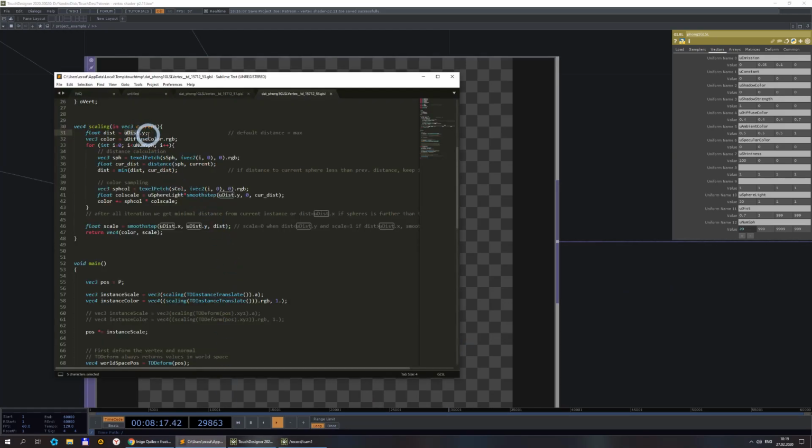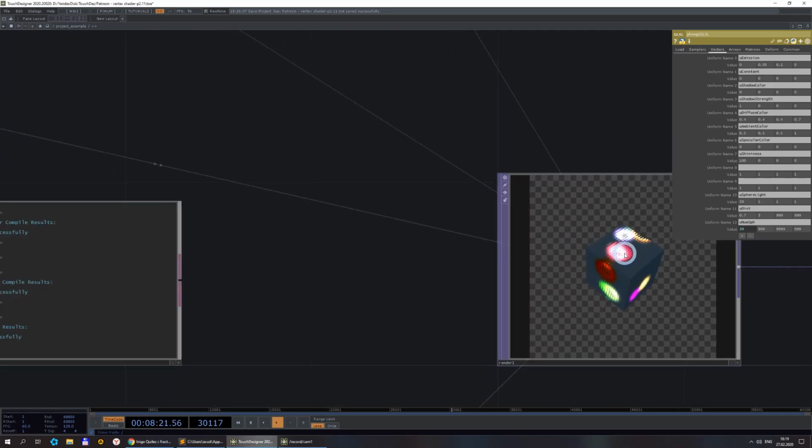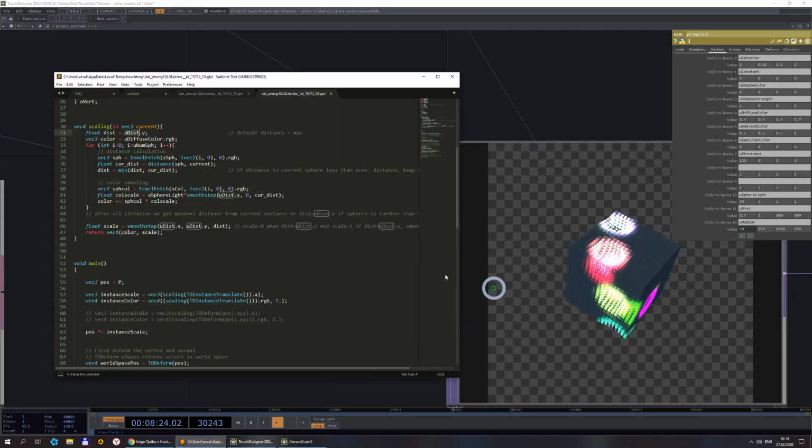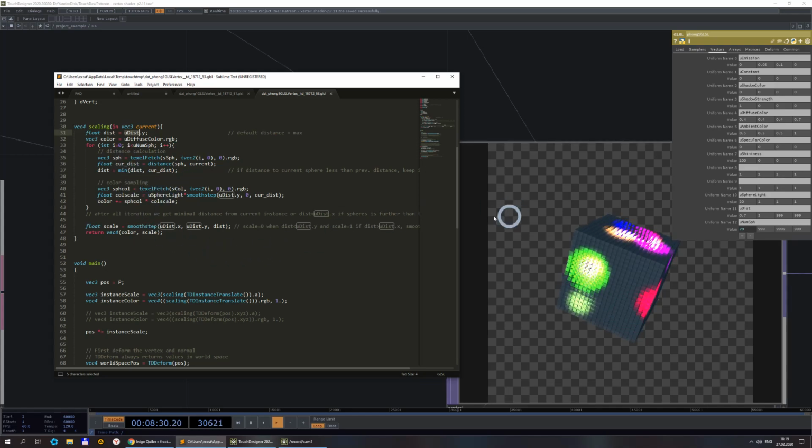So if the distance to a certain sphere here is less than 3, it would keep this lower distance, and then it calculates the same distance for another sphere, and in the end, for every instance, it scales on the minimum distance for every sphere.